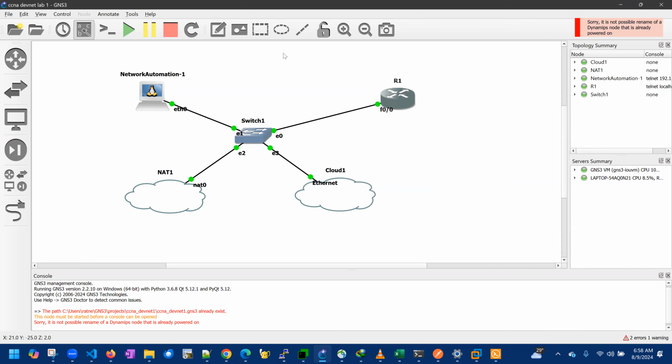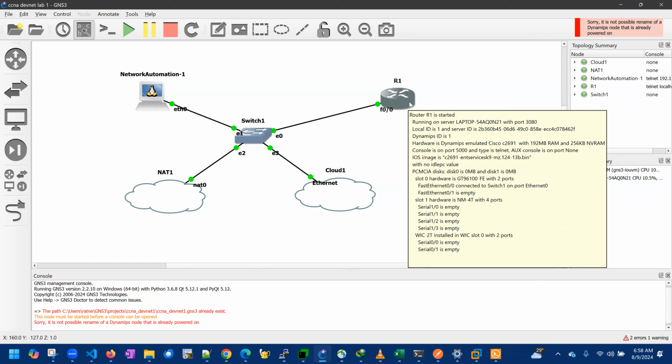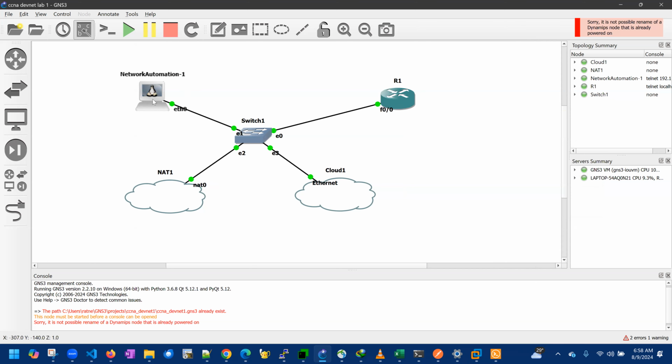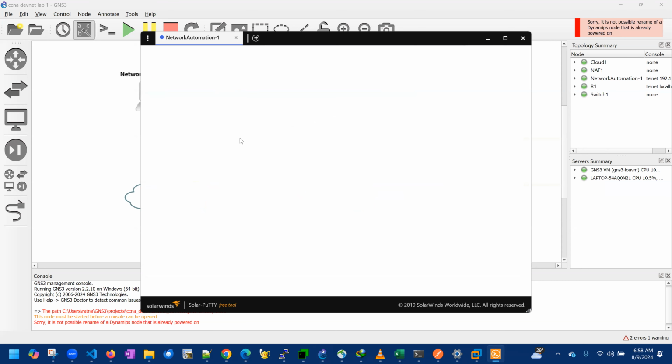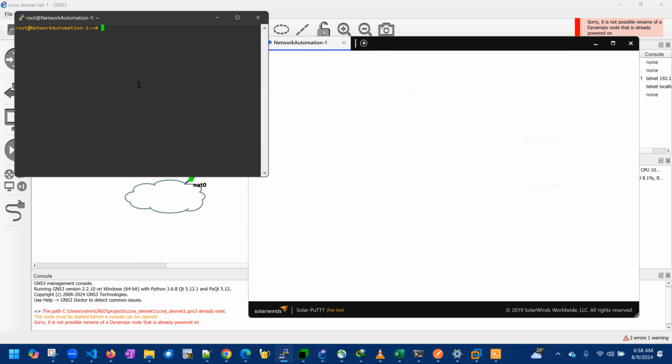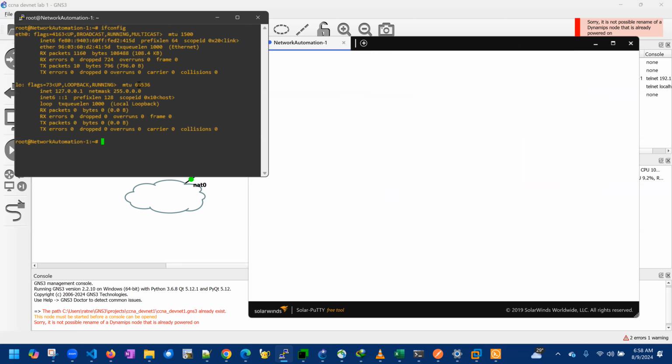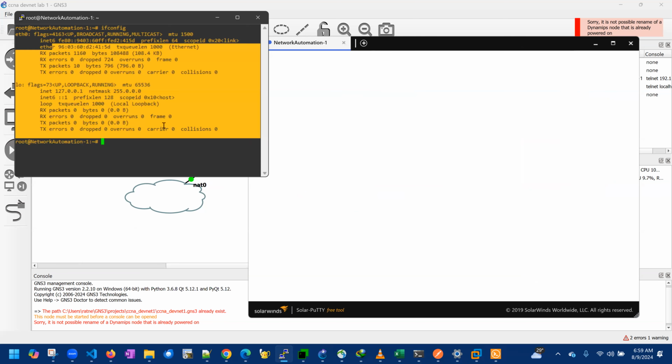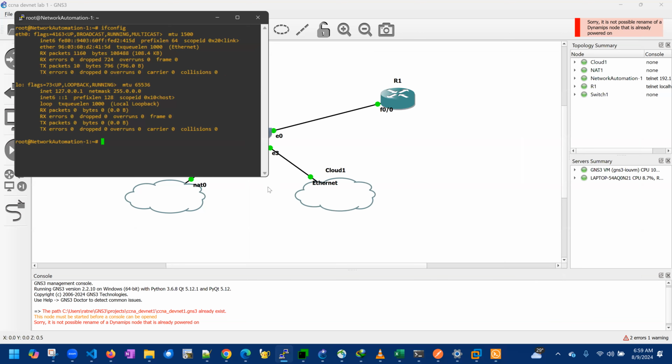Okay, because it's powered on, you can't change the host name, but it's okay. I'll go to this router one, and from this router I will provide some IP to this automation server, because I can see that this automation server is not getting any IP, but we need to provide the IP. In ifconfig, you can see there is no IP. No problem. We have multiple options here.